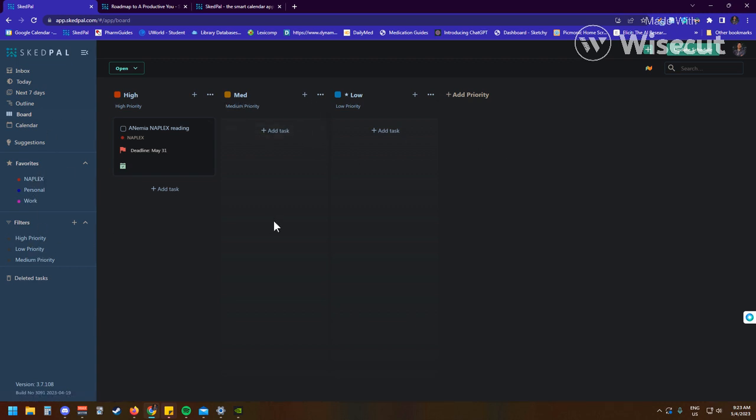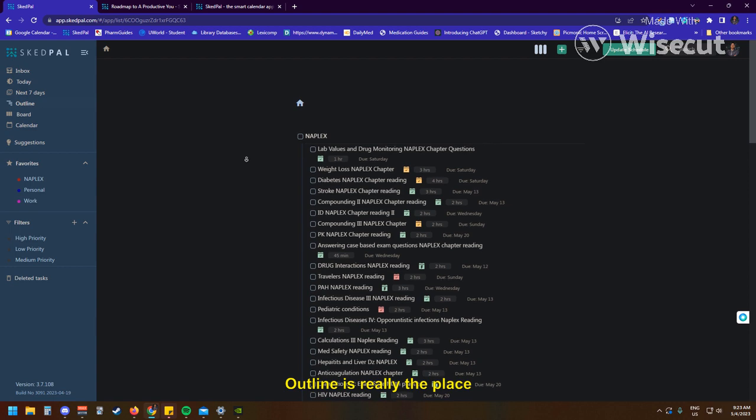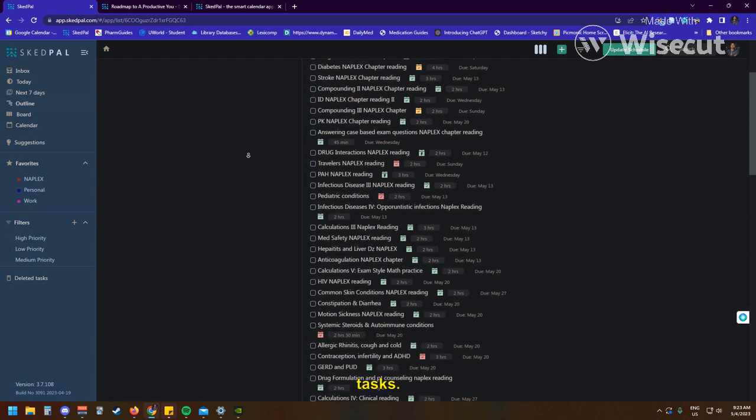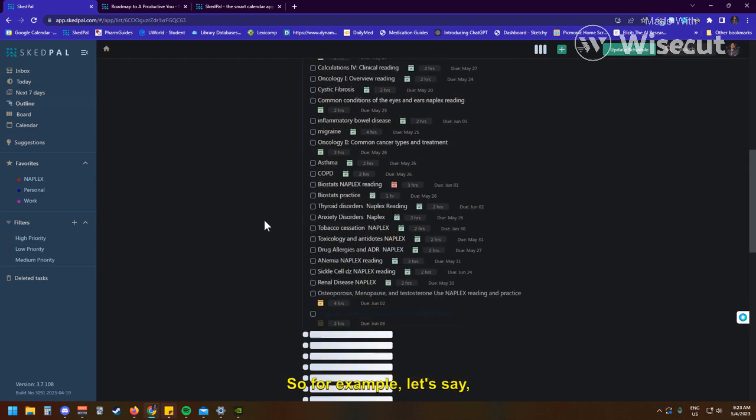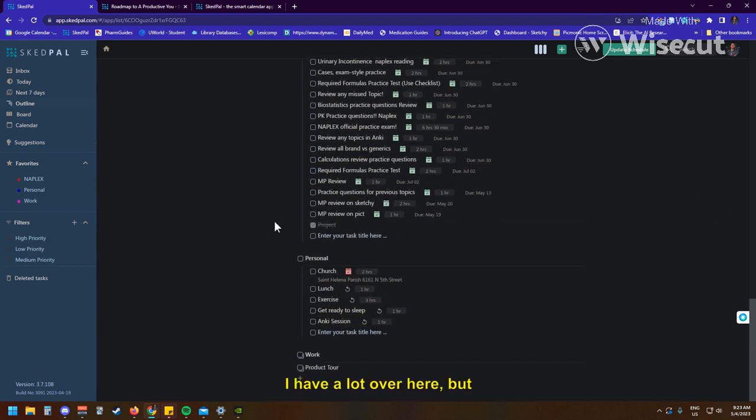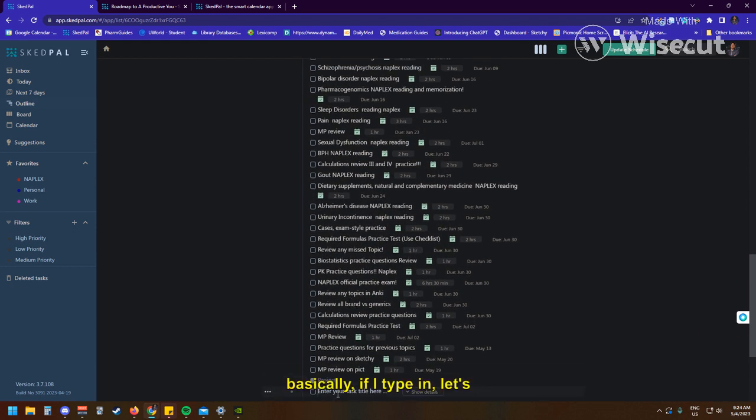I know that there's so many more things you can do in Skedpal, but this is like the essentials for what I would use. Outline is really the place where you place all of your tasks. So for example, let's try to do one. I have a lot over here, but basically, if I type in, let's say COPD, COPD chapter reading, I will put in 2 hours, which it automatically highlights, and then I press enter.